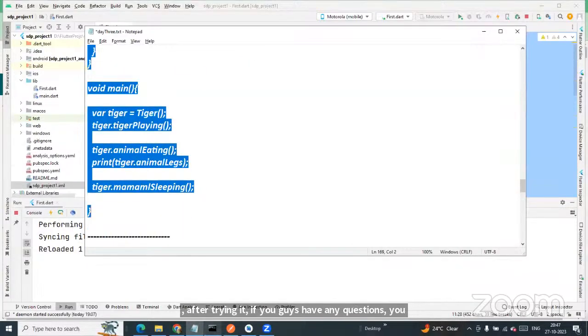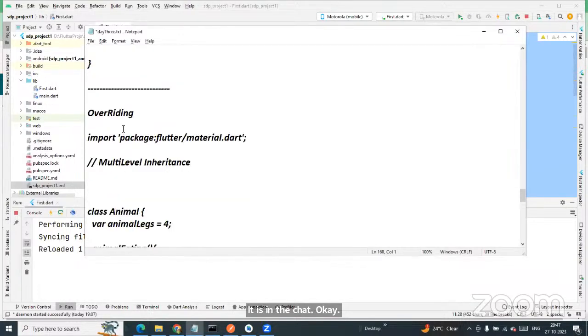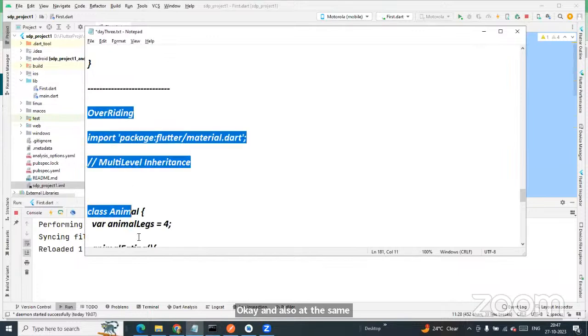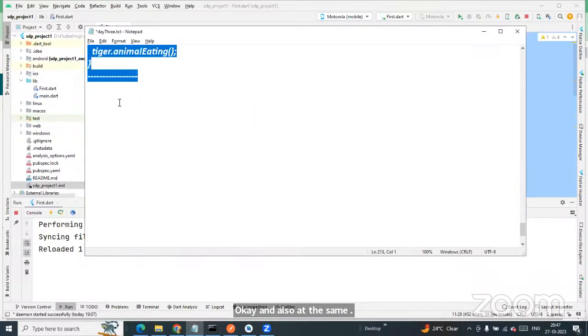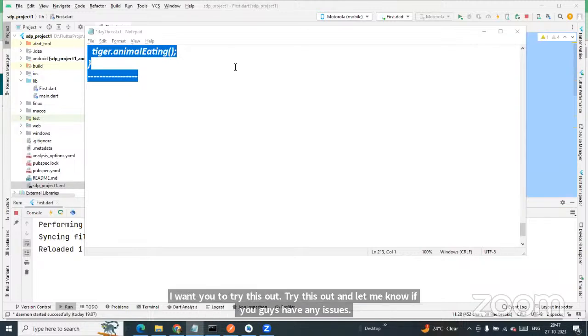I'll copy this code here. Where is my chat? It's for everyone. And I'll also copy the same code again, the multiple overriding concept. I want you to try this out and let me know if you have any issues.